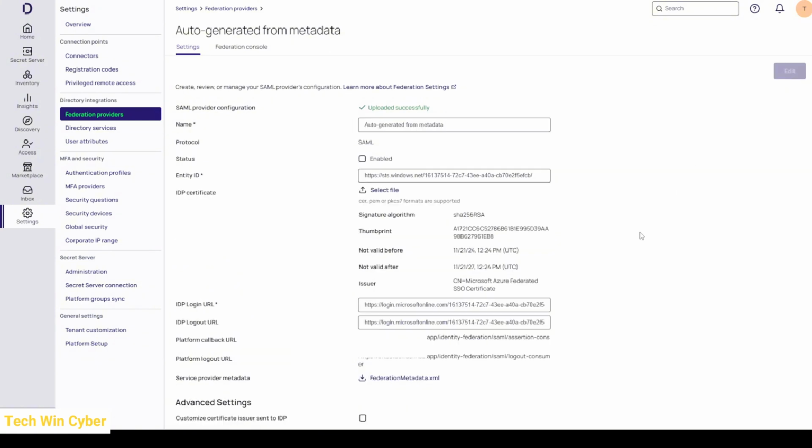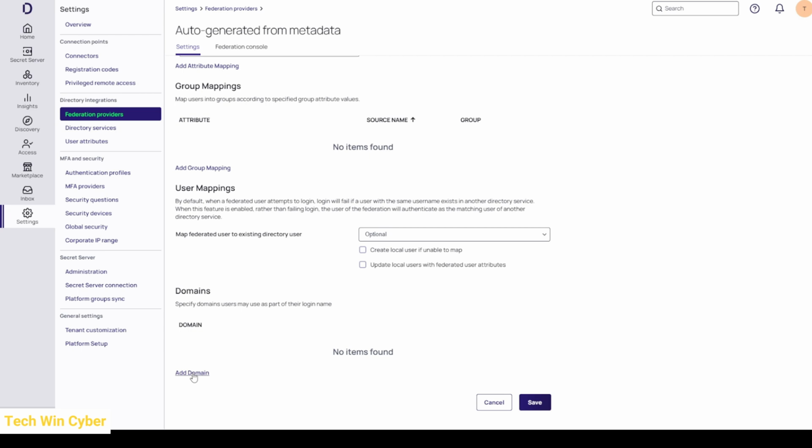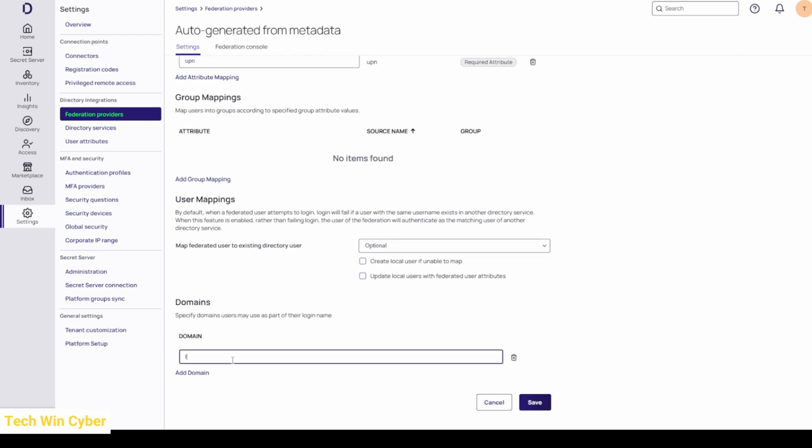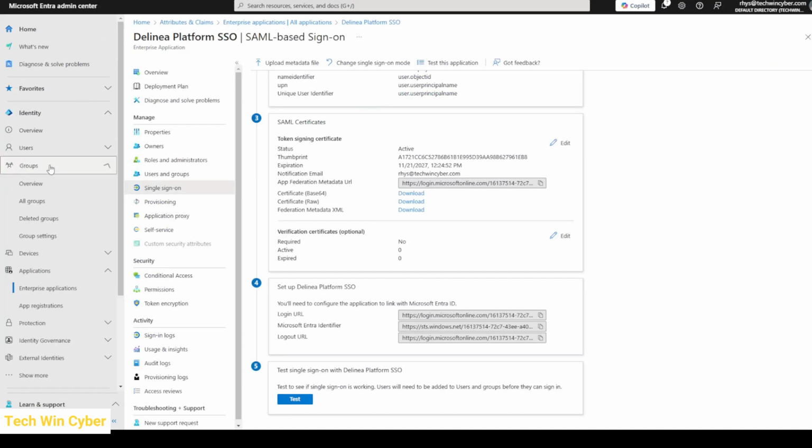I'm going to hit the edit button just here and scroll down, and we're going to add the accepted domain. So when a user logs in, they're going to be using this domain. So in my case, it's techwincyber.com, and we're just going to save that one. Without this being saved, they might be rejected.